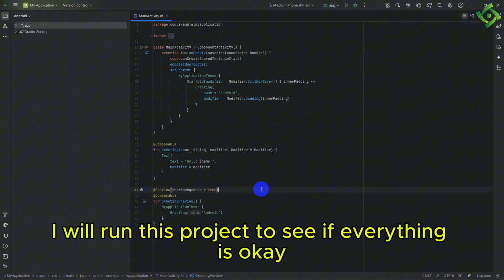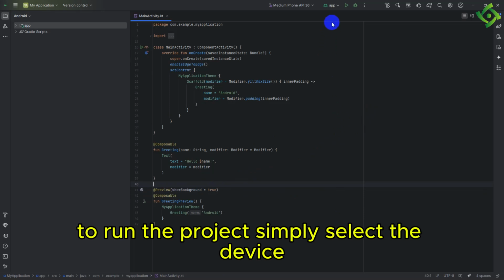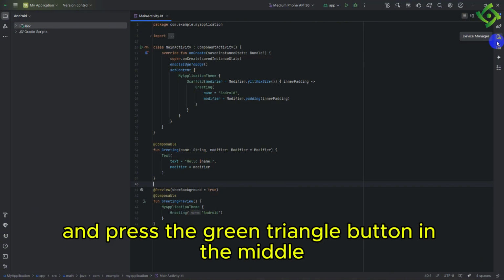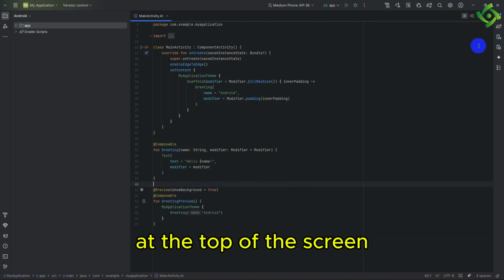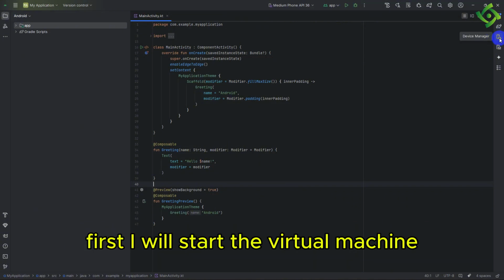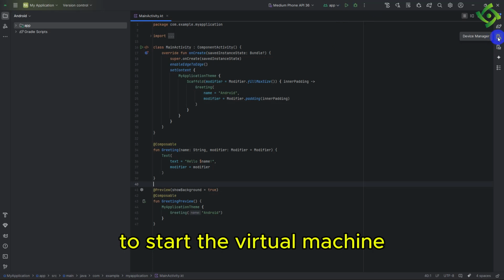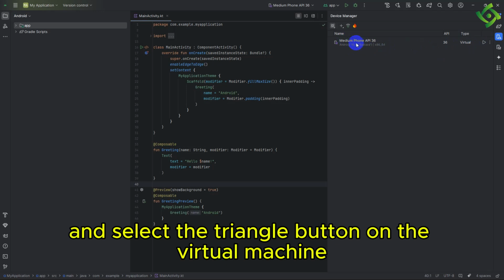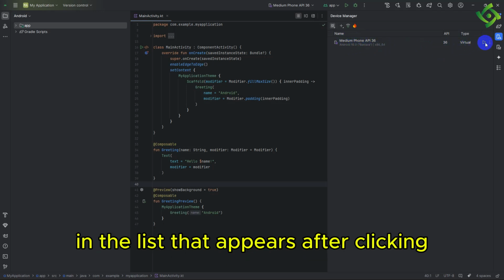So Android Studio has created a project for me. Now I will run this project to see if everything is okay. To run the project, simply select the device on which the software will be installed and press the green triangle button in the middle, at the top of the screen. First, I will start the virtual machine. To start the virtual machine, you just need to click on Device Manager and select the triangle button on the virtual machine in the list that appears.